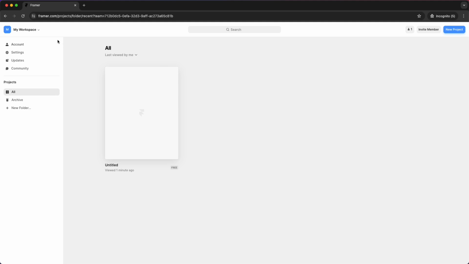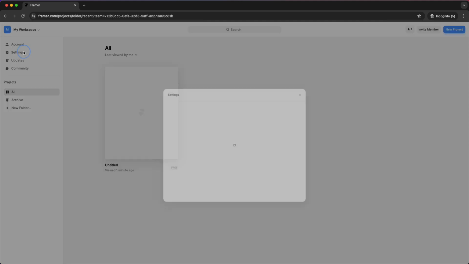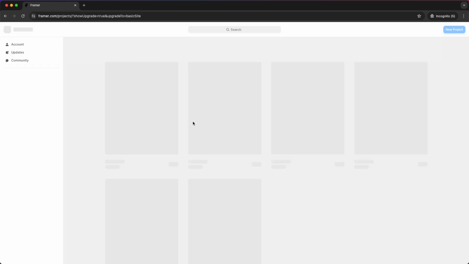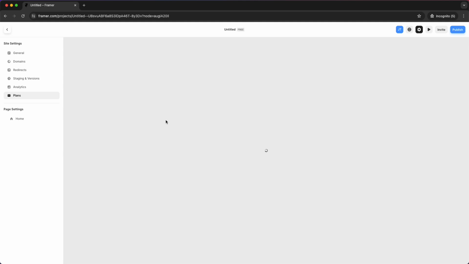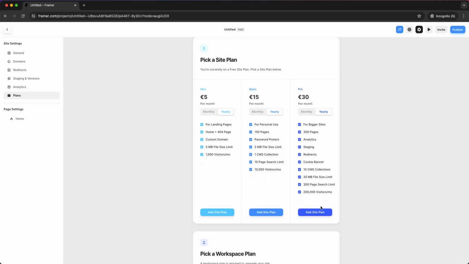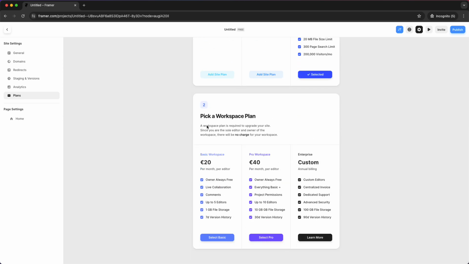And then once you're on Framer, go to settings right there, tap on plans right there, tap on upgrade, and select the plan you would like to pick. For example, Pro. Tap on add site plan and select your workspace. For example, Pro workspace. Tap on select Pro.